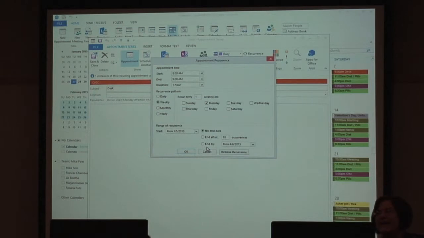I don't know, because I haven't played with it to see if you can put the date, if it will recur that date. I just haven't tested it to make sure. I can click remove recurrence to get rid of the recurrence, or I can just say cancel because I don't want this dating back to January.